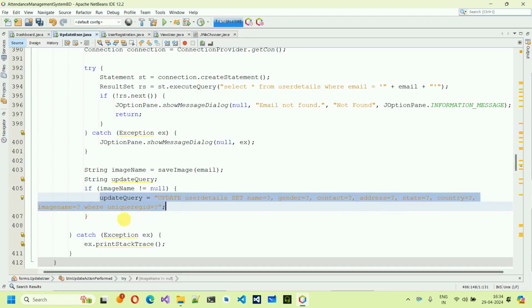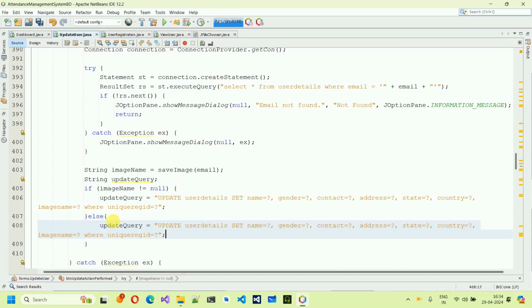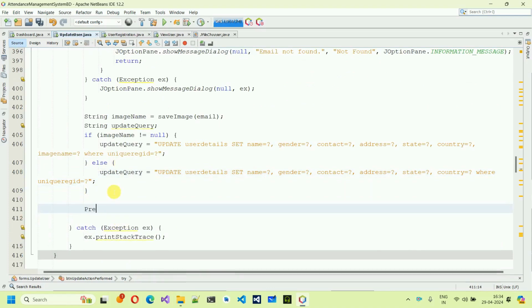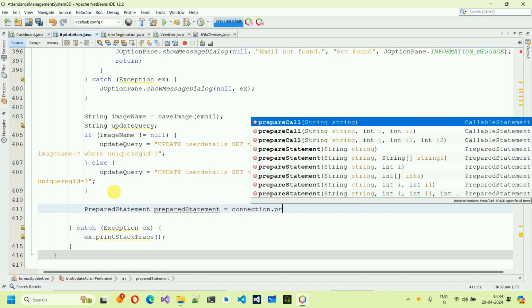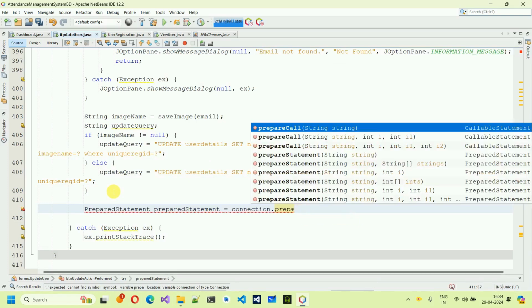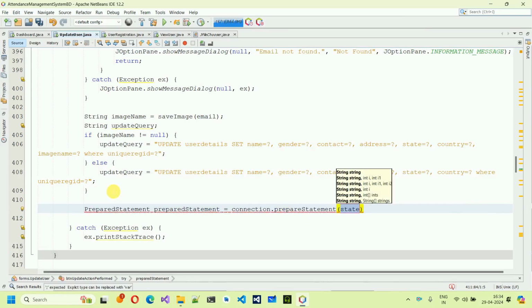We will copy this one and use it in the else block and paste it, but we have to make a small change. Over here we are not going to update the image name. Let me quickly delete this particular stuff, make some space and save it. Now our query is ready. Now we have to prepare the statement. So preparedStatement is equal to connection.prepareStatement, and to this one we will pass the update query.